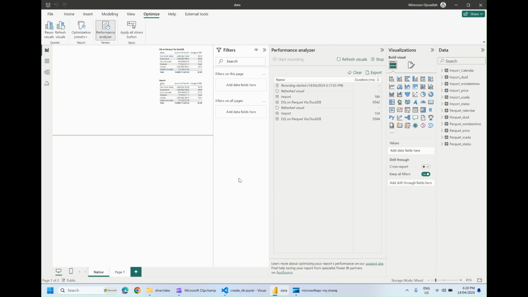I didn't test Direct Lake, which is basically VertiPaq, the Power BI engine. Basically, it can read Parquet files directly without import. But as of today, it doesn't work in Desktop. Maybe I'll do another video. It works only in the service.